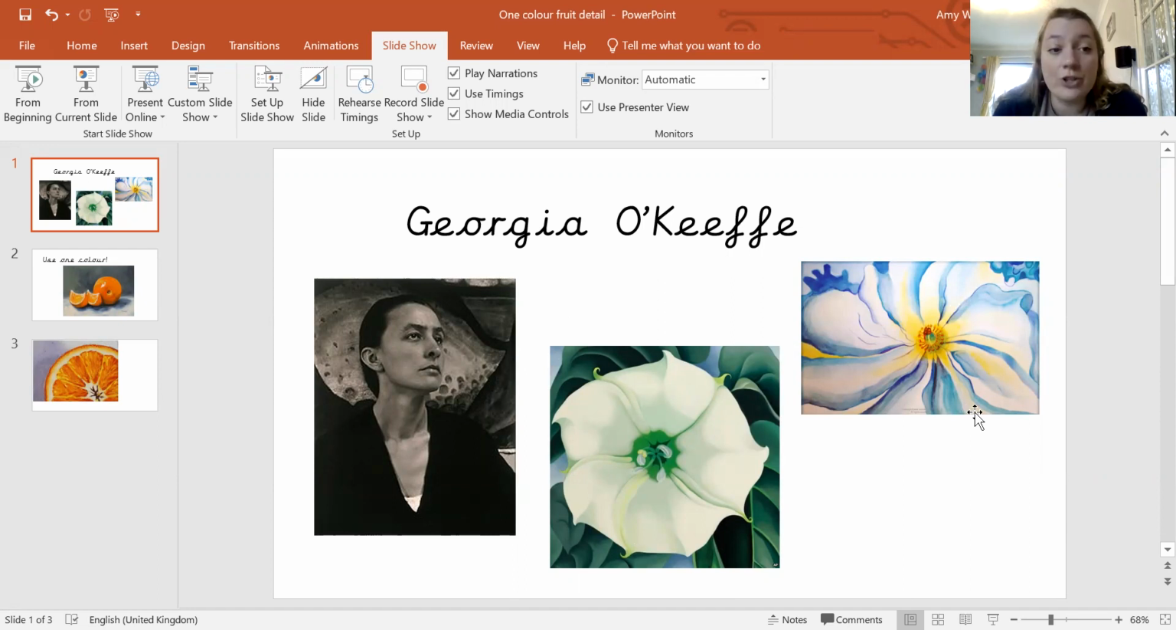So again, Georgia O'Keeffe hasn't used lots and lots of colours, but what she has done is she has used shading. Shading is when you use lots of different types of the same colour. So you might have light green and dark green to do your shading. You might use dark blue and light blue for shading. They're the same colour, but sometimes you use it lighter and sometimes you make it darker.